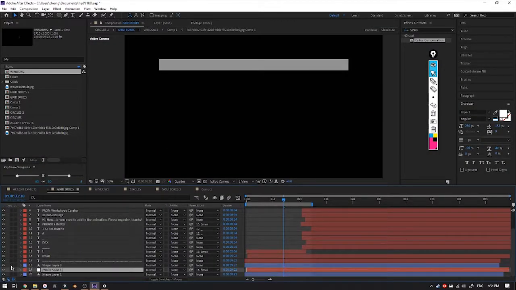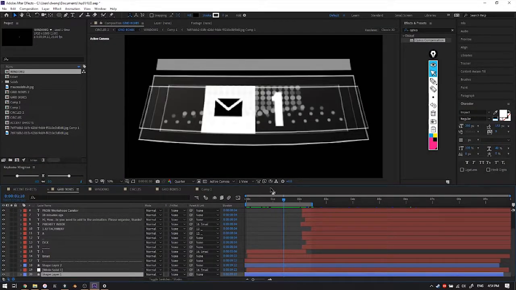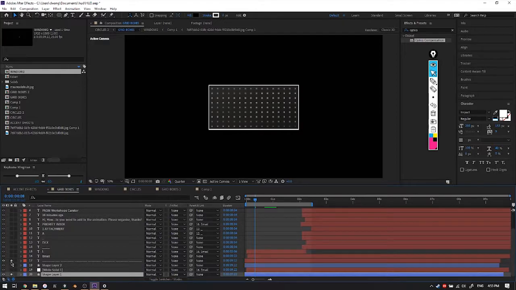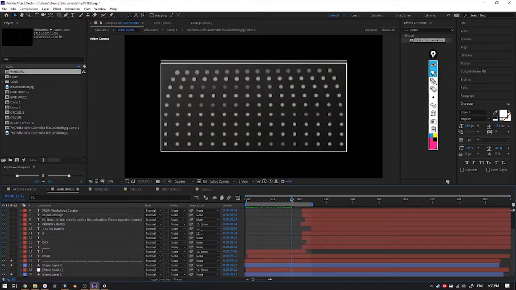So shape layer. Shape layer is also really useful when it comes to animating HUDs. Just remember that you need to have your design down early, so that when you get to this stage, you already know how you're animating it, and you also know what type of layers you're going to use. So this one, we have a bunch of shape layers which are doing this transition here.